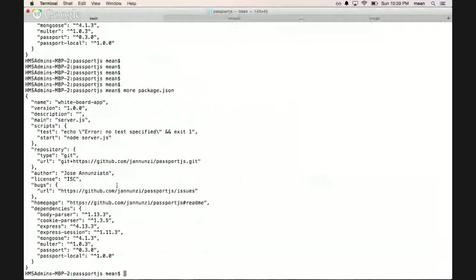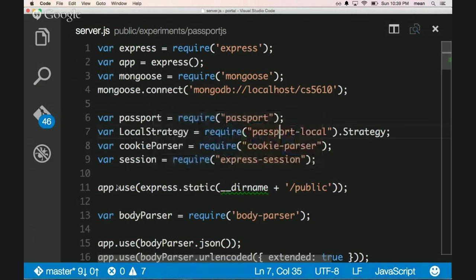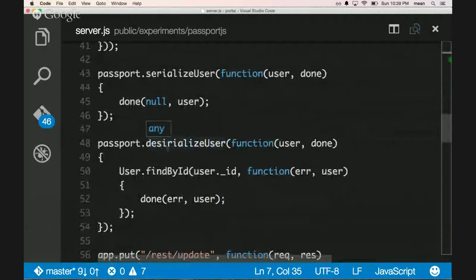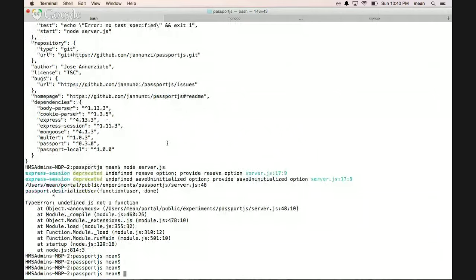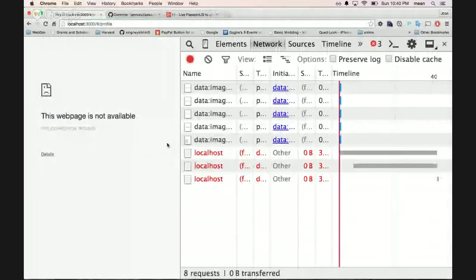Again. Server. Okay. Oops. I need to serialize. Did I misspell this as well? Yeah, I must have misspelled it. Maybe I think it's this deserialize. I can't spell today. So where are you? Deserialize. There we go. Okay, let's try again. Let's reload this.